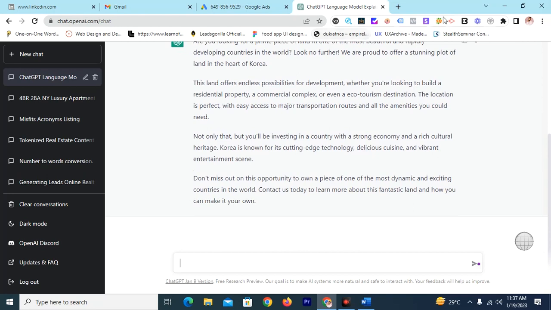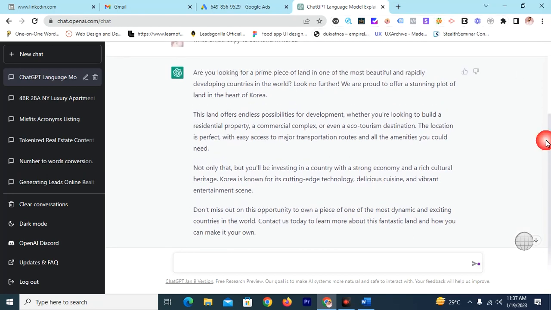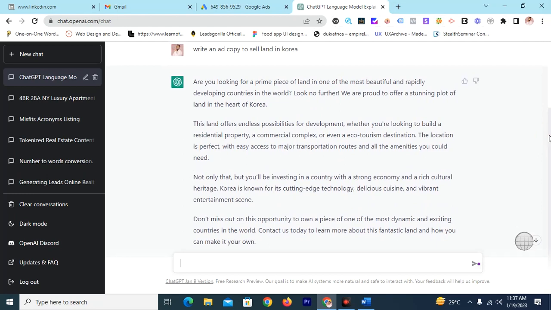So you can see ChatGPT already understands how to write a hard copy. First of all, you can see it already has a hook: "Are you looking for a prime piece of land in one of the most beautiful and rapidly developing countries in the world?" Can you see that already? That's a hook already. Then "Look no further." So it already gives us the template, a hook and a story. "We're proud to offer a stunning plot of land in the heart of Korea." I used Korea just as an example, to show that it's not limited to Nigeria alone.